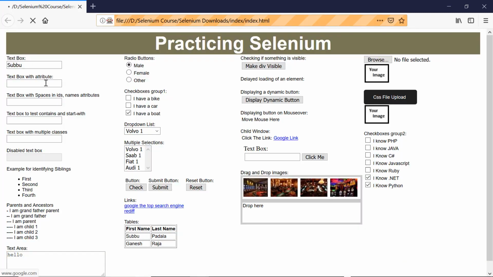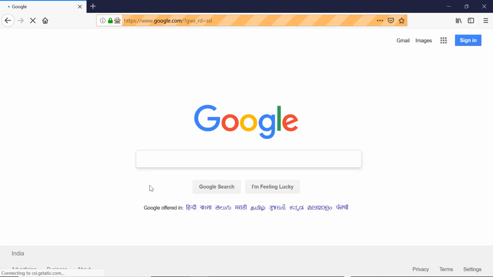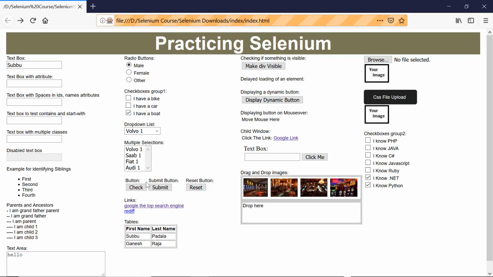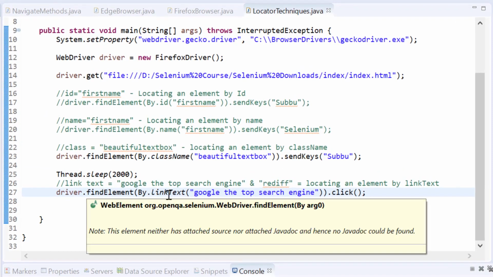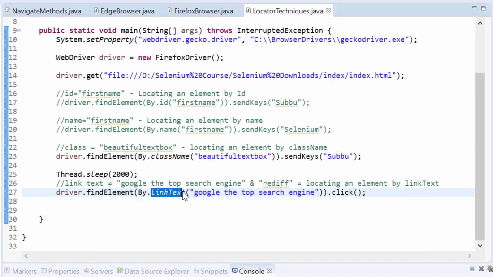And now it has entered the text here, and now it clicked the Google, the top search engine link. So it came to this google.com page. Go back. So this is the one. So this is how we find an element by using the link text. This link text is mainly used for hyperlinks, and you can try it for Rediff also, and it will go to Rediff. Let me try this one here.